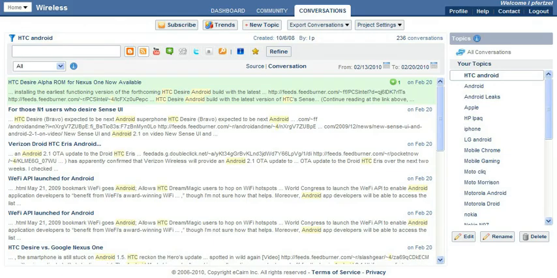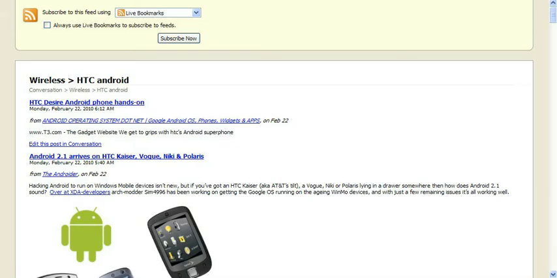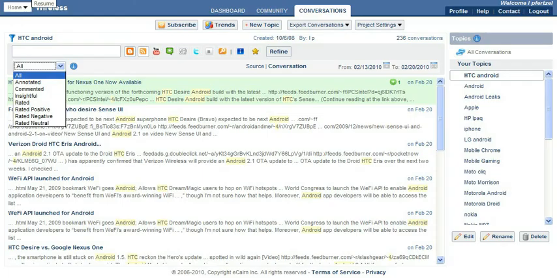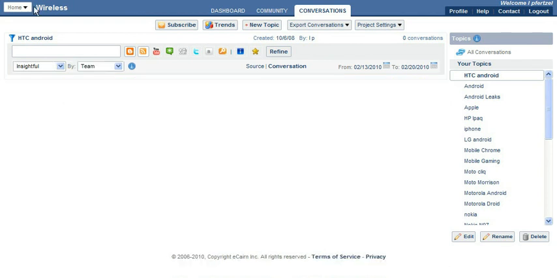Now you can also create an RSS feed on the topic or even on a search. So for example, on HTC Android, if I click on the subscribe button, I create an RSS feed for that topic, and I can then offer that to the outside world so that they can subscribe to it, or I can transform that into a widget and put that on my website. You can even create an RSS feed on insightful conversations that you found and share that with your managers or your client if you're an agency.